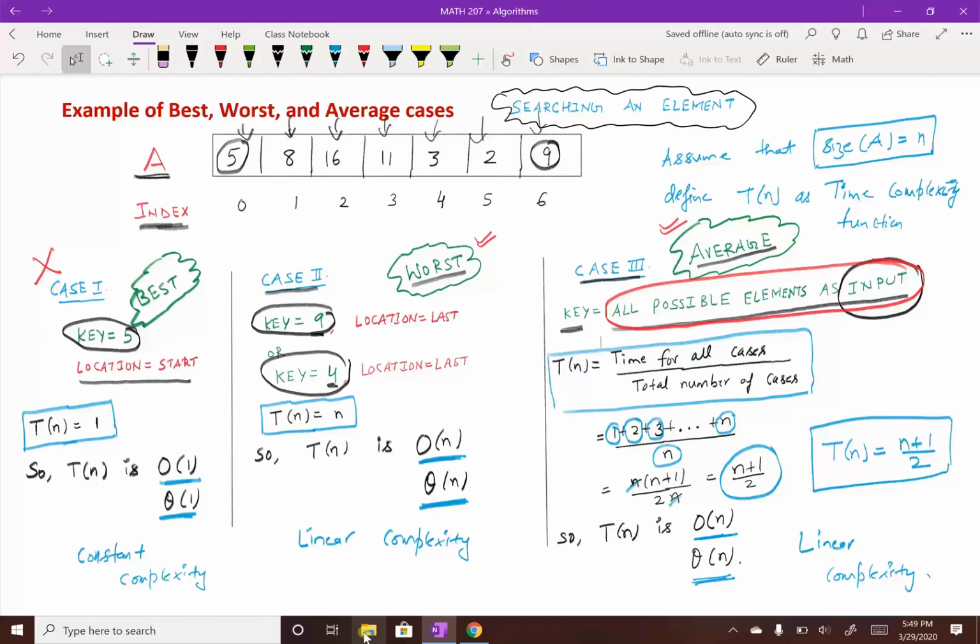And another point: people prefer the worst case scenario because the time complexity function which you obtain here is basically going to give you an upper bound on your algorithm. So based on that you can decide whether your algorithm is efficient or not.